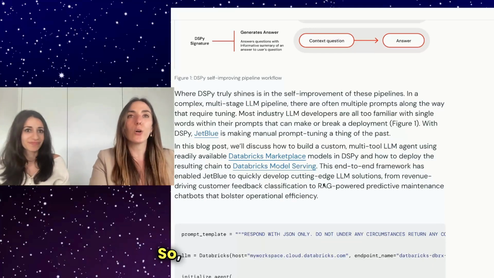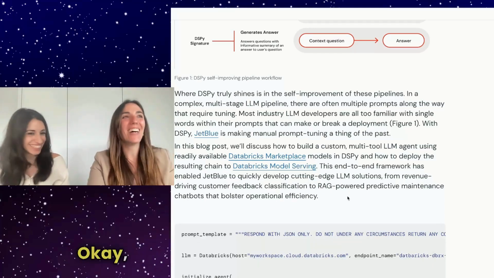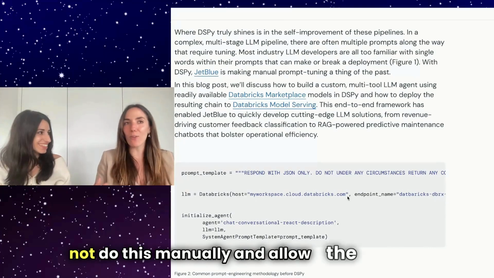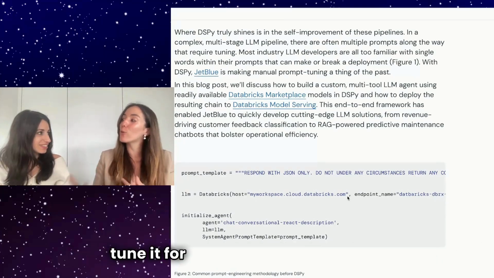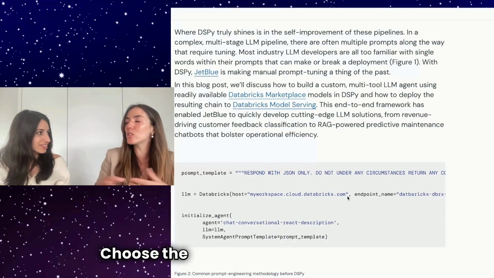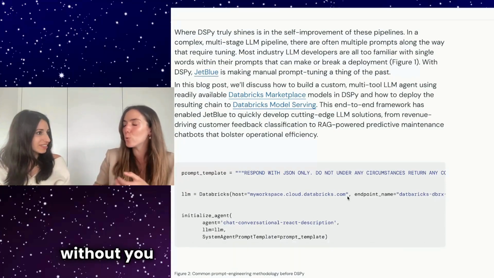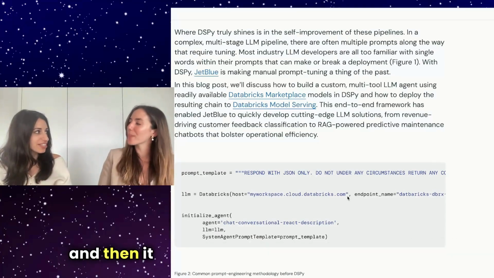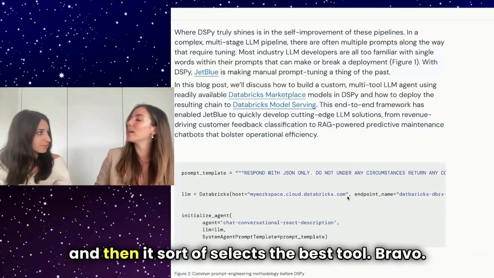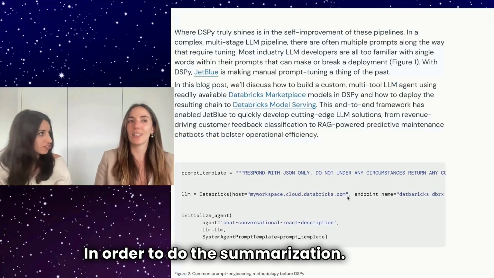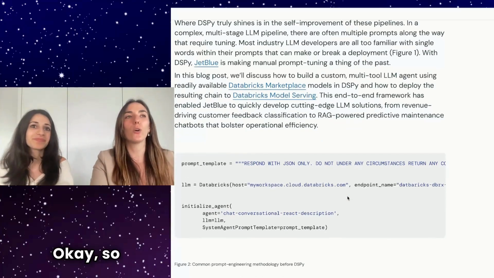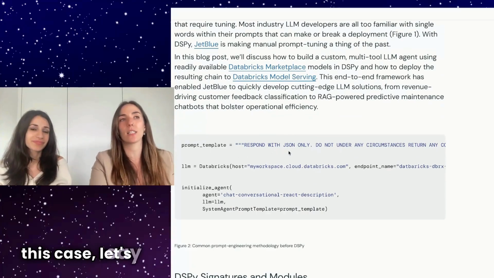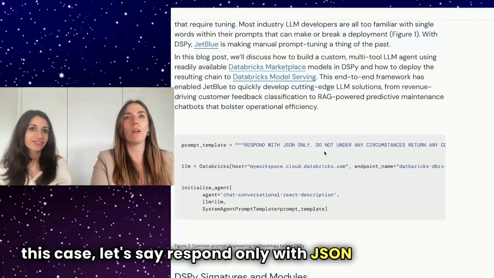Okay. So I'm following. Okay. So what we're trying to do here is not do this manually and allow the process to tune it for you, and choose the right tool for your process without you manually declaring and defining it. So you just declare what you want to achieve and then it sort of selects the right tool in order to do the summarization. Exactly. Okay. So you give it a prompt. And you say here in this case, let's say respond only with JSON, blah, blah, blah.